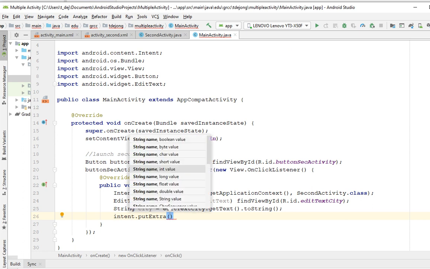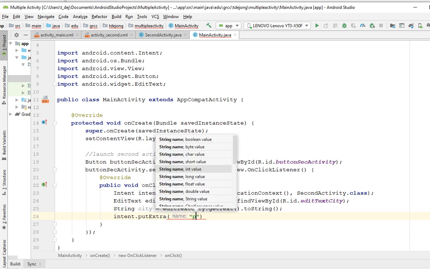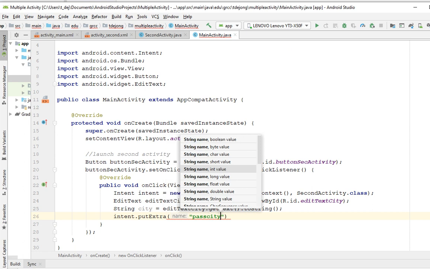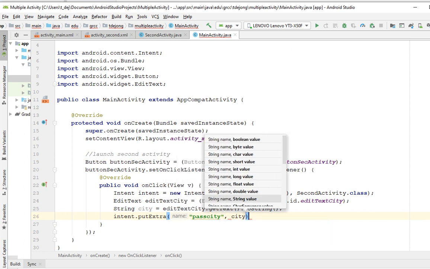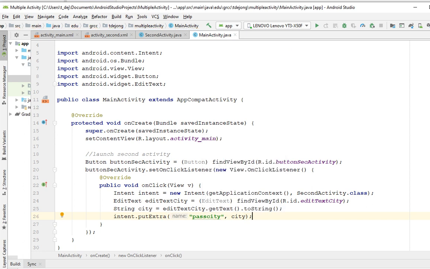And what are we going to do? We're going to send it something. We're going to call it pass city, okay? And later on, we're going to be able to refer to it as that. We're going to send it city, just like that. So now we're actually sending this city to this activity that we're going to open.